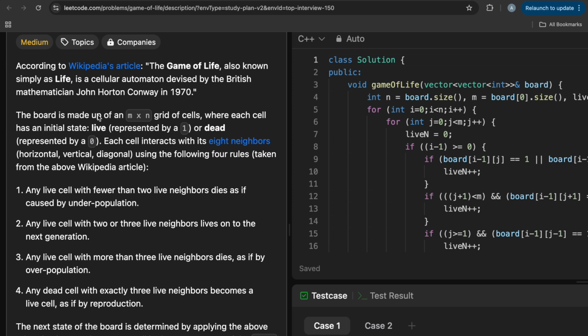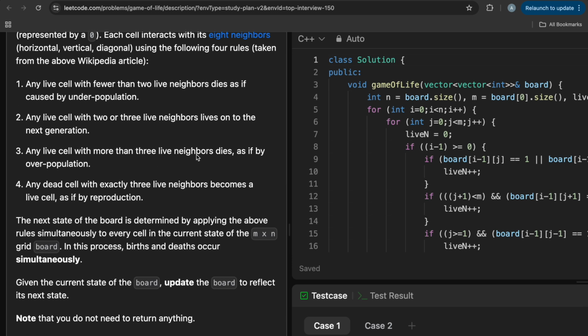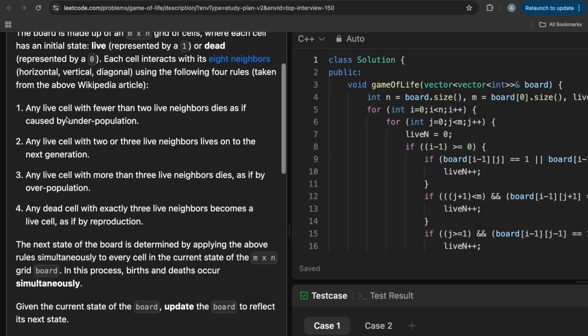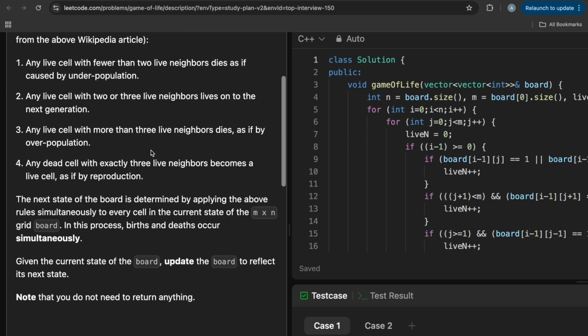Basically, the board is made up of an m by n grid of cells, where each cell has an initial state: live, that is 1, or dead, that is 0. Each cell interacts with its 8 neighbors. Any live cell with fewer than 2 live neighbors dies. Any live cell with 2 or 3 live neighbors lives, and any live cell with more than 3 live neighbors dies. Any dead cell with exactly 3 live neighbors becomes live, otherwise it remains dead.